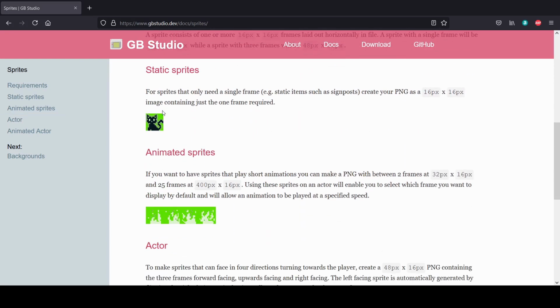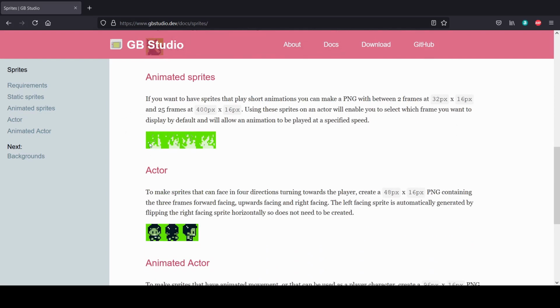As you can see here, it has a couple of examples. And this is just the cat. This is the fire. This one has 4 frames, you can see.